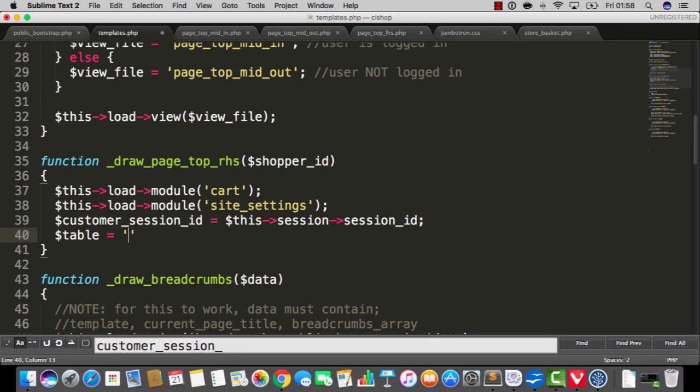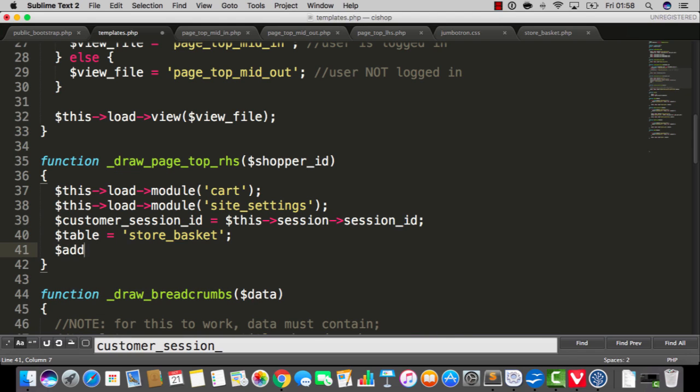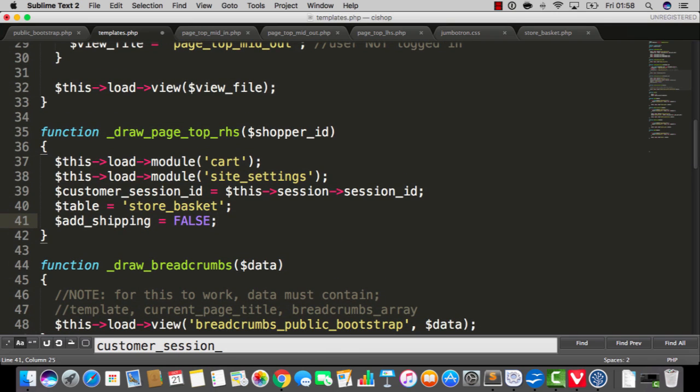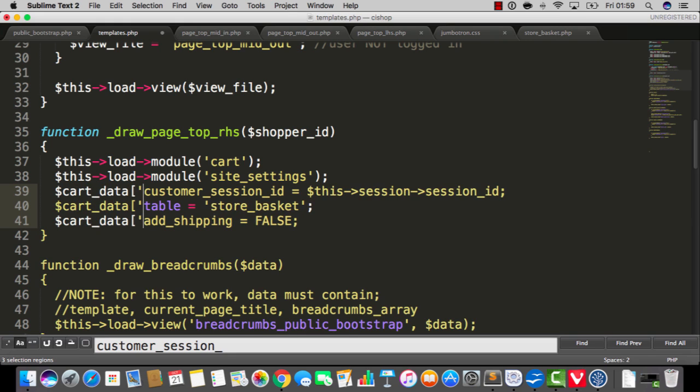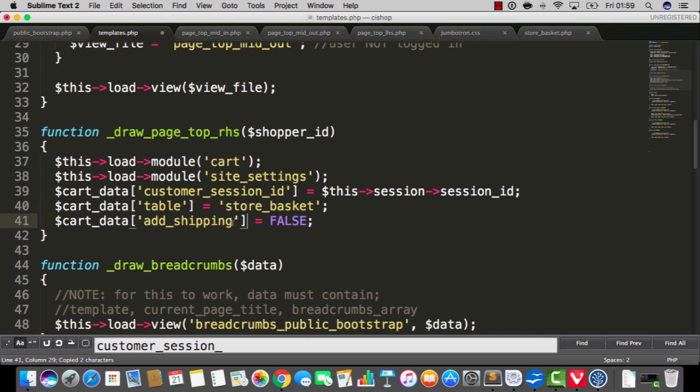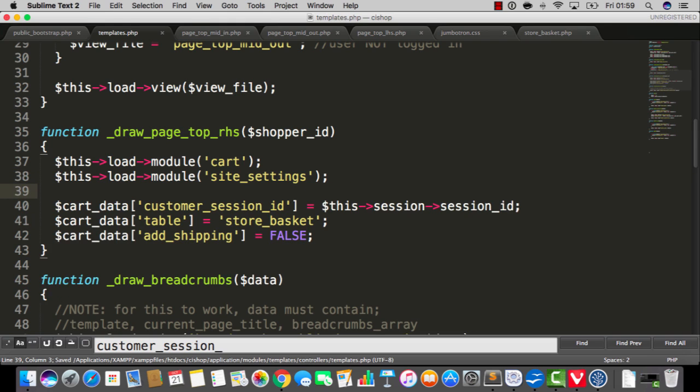I'll say table equals store basket. And then I'm going to say add shipping equals false, right? I do not want shipping added to this. And what I think I'm going to do is add these onto a data variable. So I'll say something like cart data. Okay, so cart data, customer session ID is that, table is that, add shipping is that.